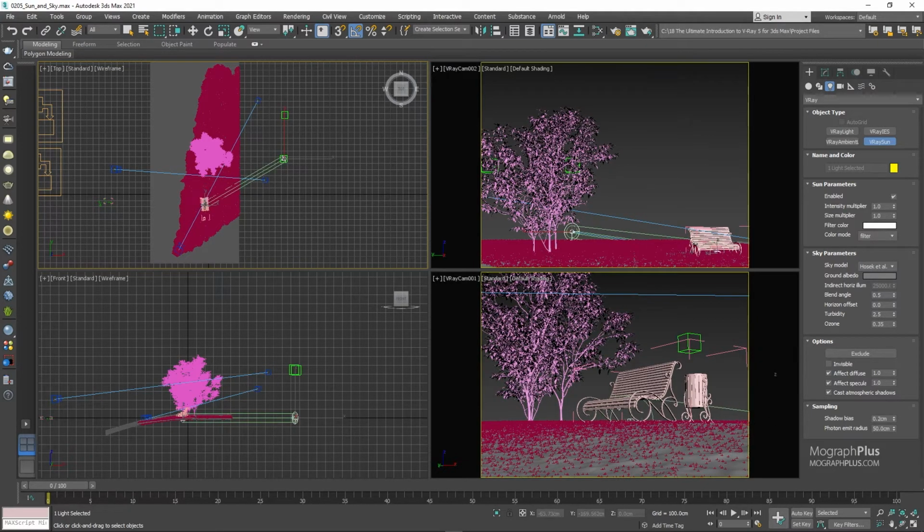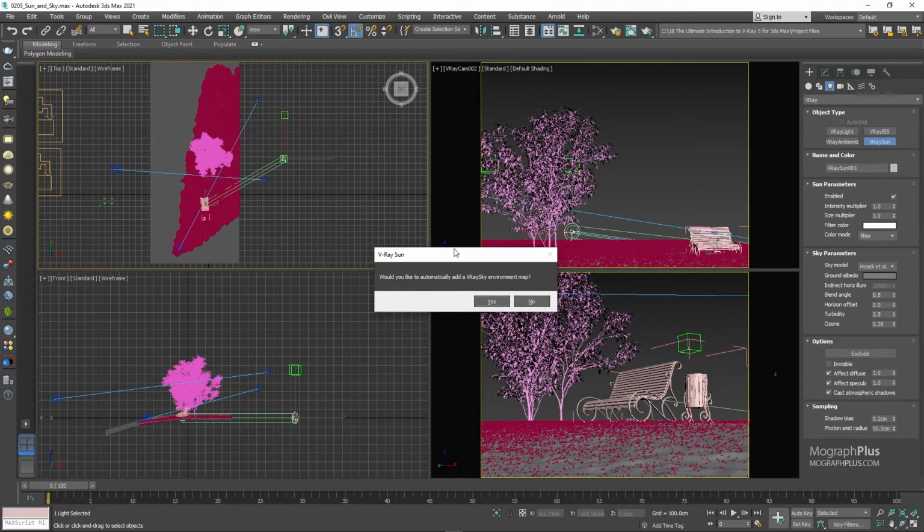When you are done, V-Ray asks you whether to add a V-Ray Sky environment map or not. And in most cases like now, you should say yes, as we want to use V-Ray Sun in combination with the procedural V-Ray Sky texture. Obviously, you can use V-Ray Sun with any other HDRI map if you wish.